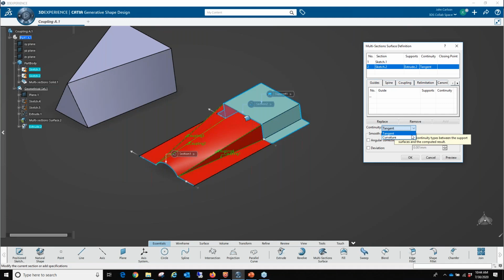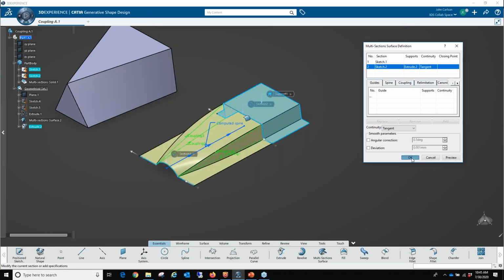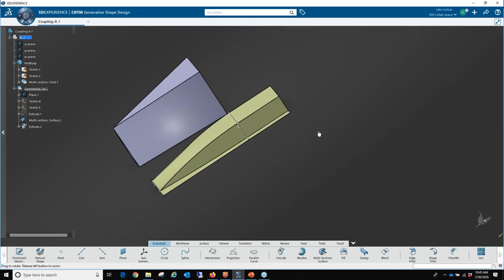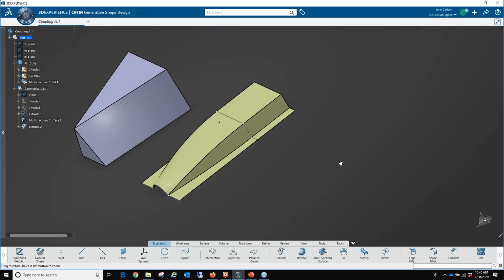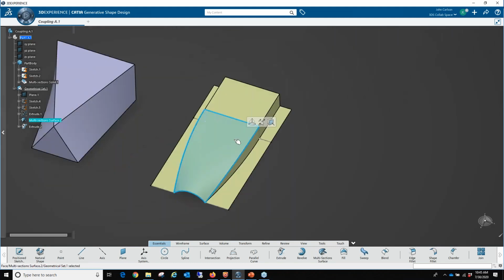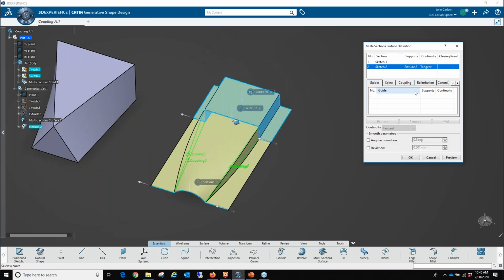You can choose. Do you want to come out tangent? Do you want to come out curvature? I'll just leave it at tangent. And now if I go through and re-preview this, notice how when I OK this, it comes out now and kind of comes out smoothly here along the top. And that's available again with both solids and surfaces, but probably more likely that you would do that with some type of surface.